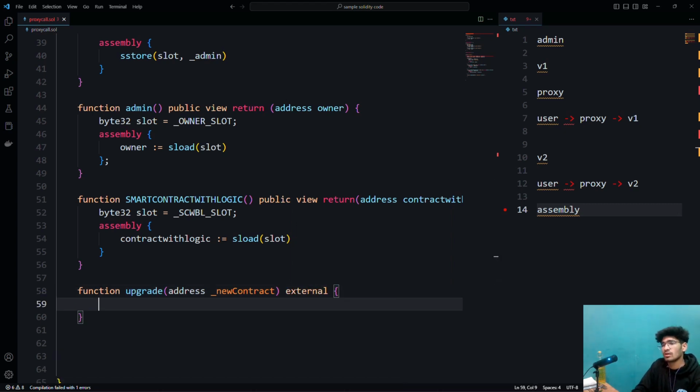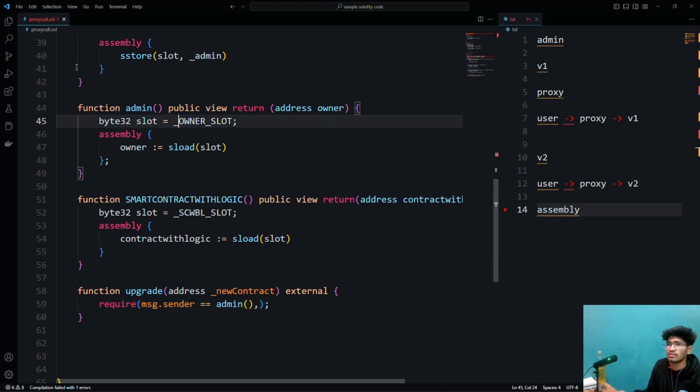Okay, now first thing first, we want this upgrade to be done only by the owner, right? It's not like anyone is coming and can make the changes. Cool. So what we are gonna do is first have a condition that msg.sender should be equal to admin. We've already written the code for the admin, this one, line number 44. If it's not, you are not admin. Cool.